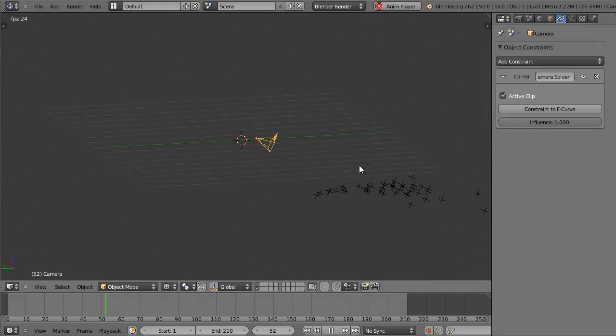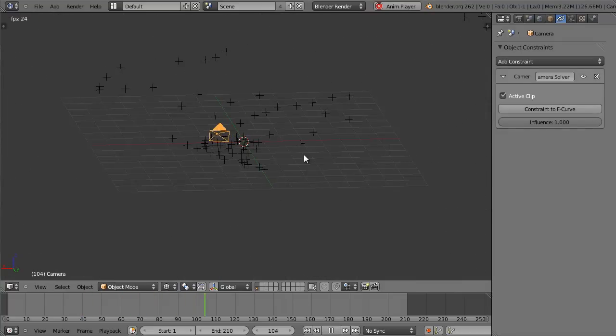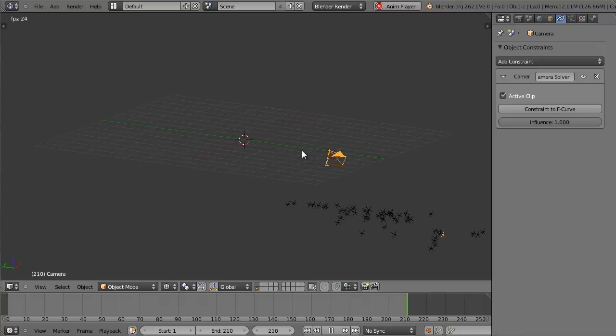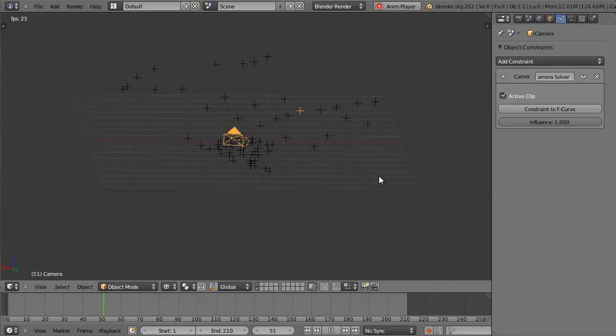Now if we hit Alt-A, you'll see that the camera is moving, and you also have these lovely little points, these little empties which have been placed in the scene, and they signify where there is a tracking point from the video. So you can see now it looks as though it has tracked correctly.